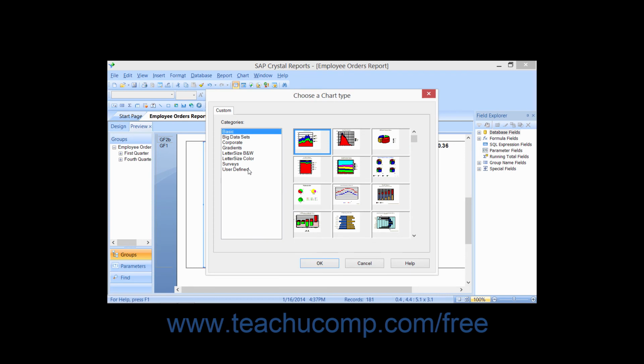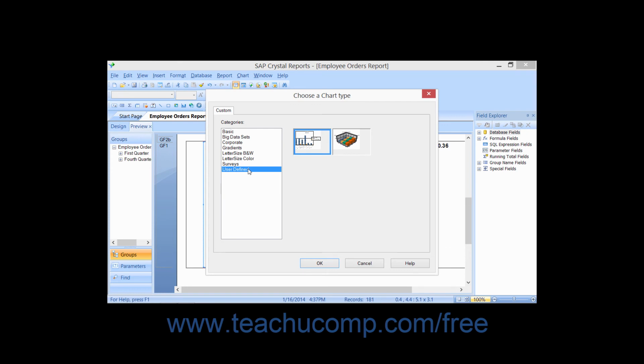Click the User-Defined choice at the bottom of the categories list within the Choose a Chart Type dialog box. Then select the saved chart template that you want to apply to your currently selected chart from the listing that appears at the right side of the tab.